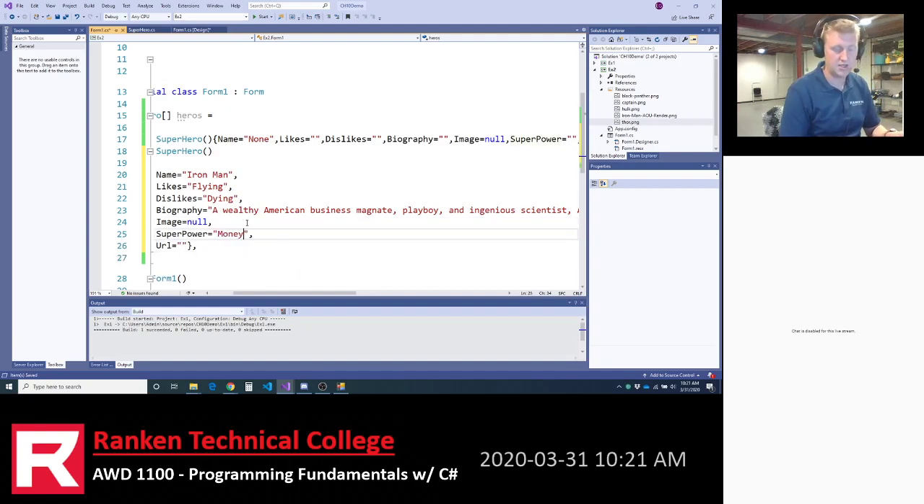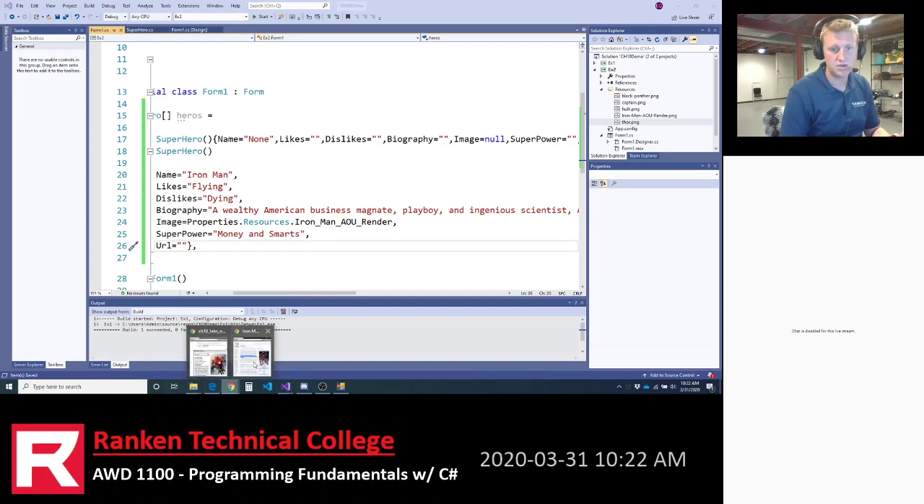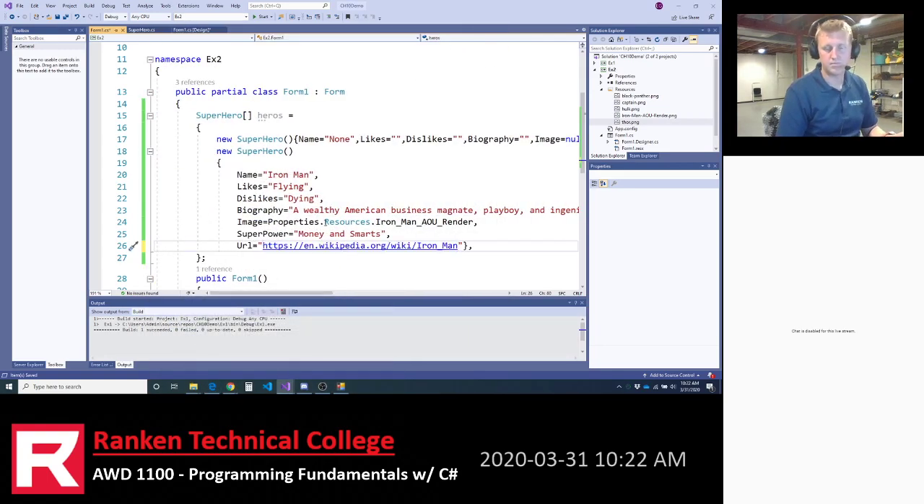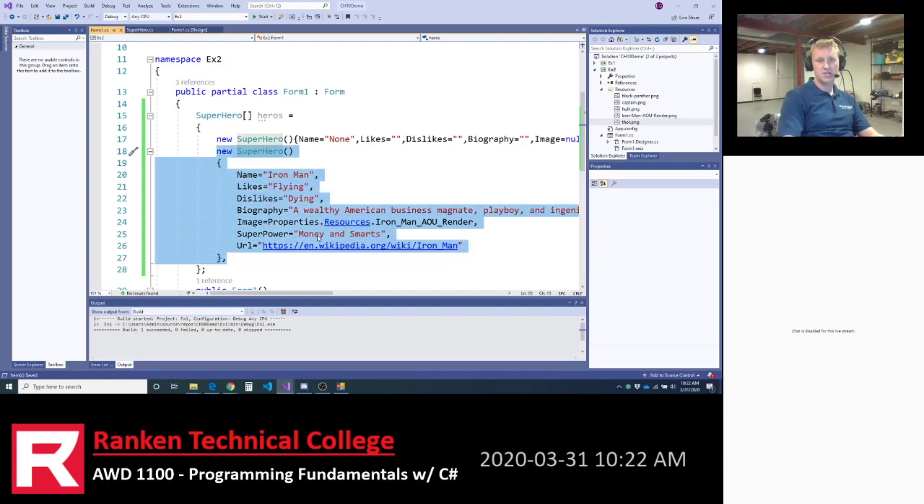His superpower is money and smarts. The image, you go properties dot resources dot Iron Man. And the URL is going to be the Wikipedia page. Okay, so that's adding Iron Man. And then you could add more superheroes behind that.